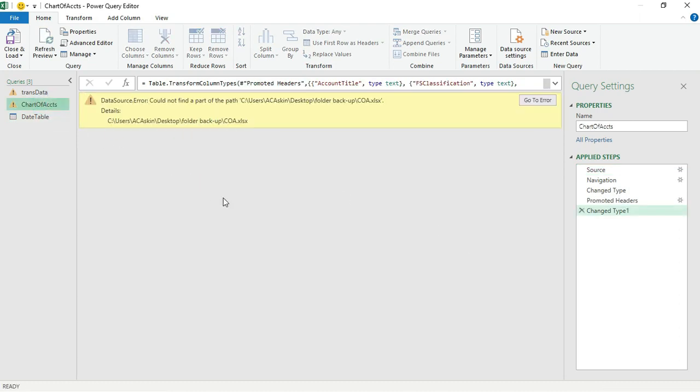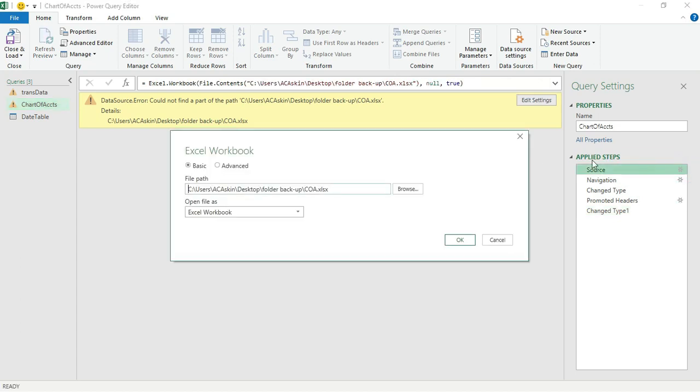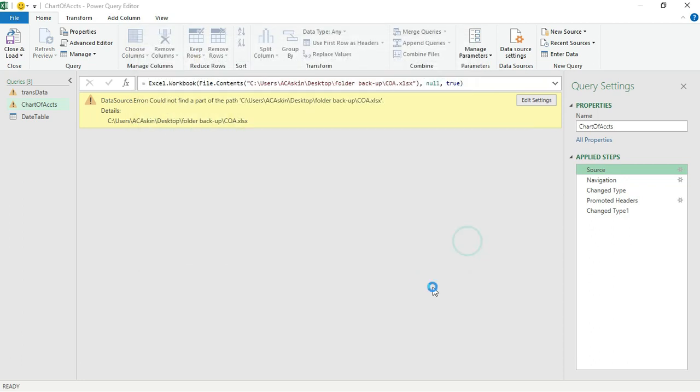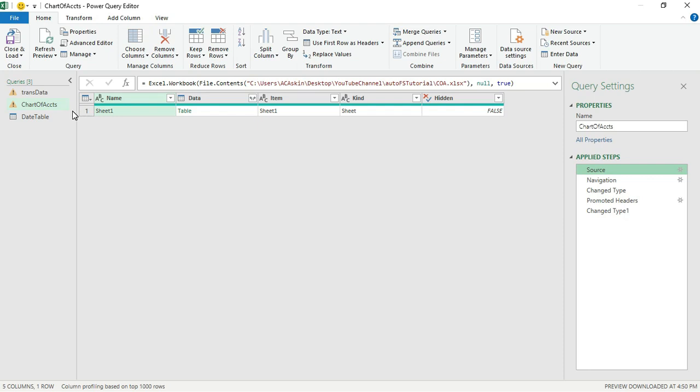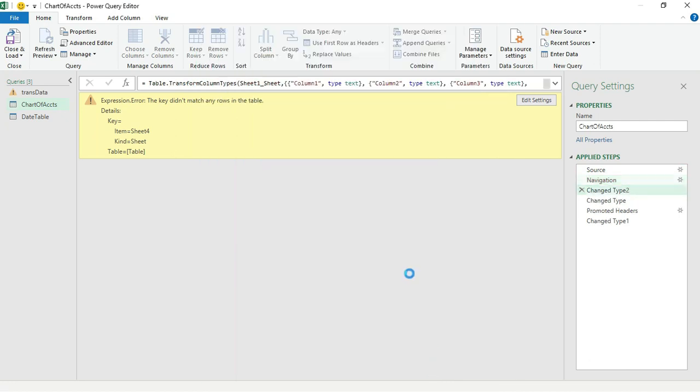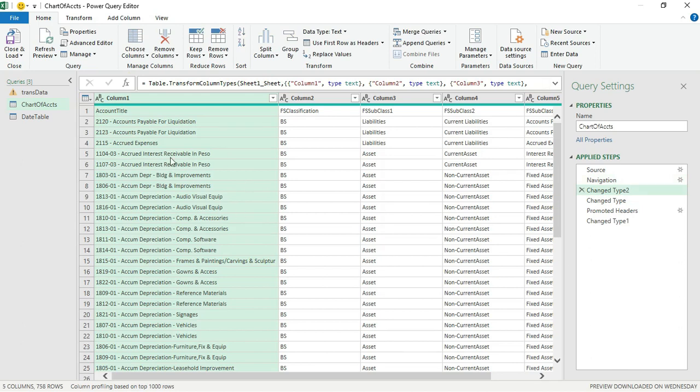Then let's go to the next. Click source, browse, point it to the file, click import, click OK. It's not yet clear. Then click on the next query. We have the navigation, then select sheet, and then click OK, and the error is gone.